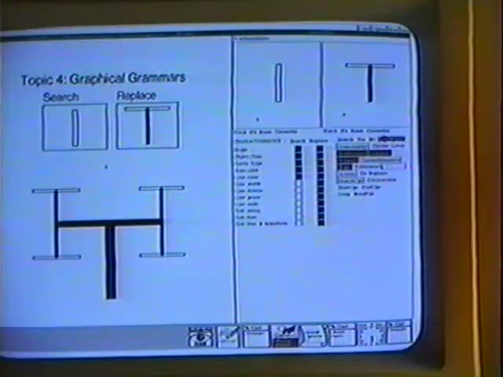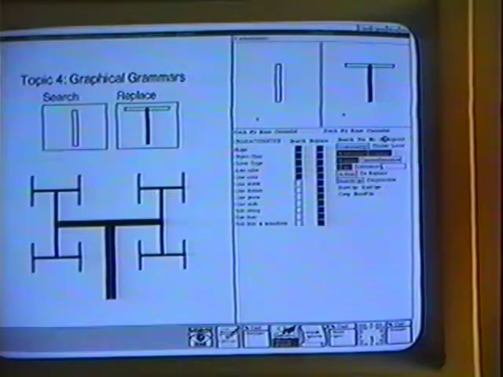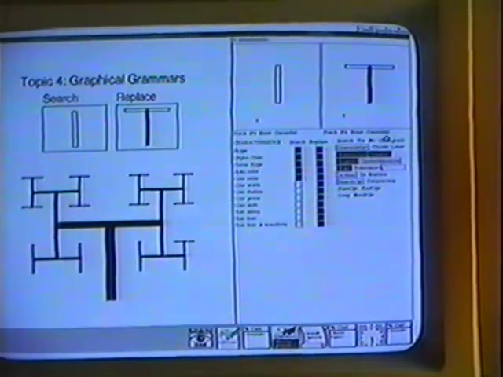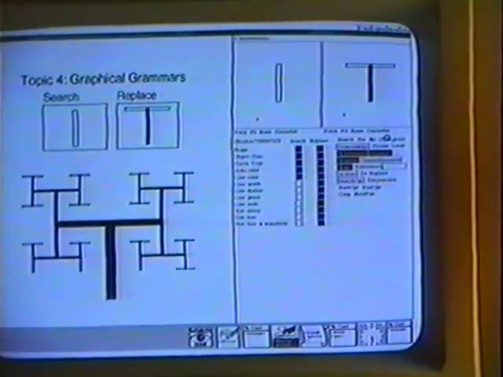This method of creating complex shapes using replacement rules is called graphical grammars, because the replacement rules are like productions in programming language grammars. As this example shows, graphical grammars can take advantage of the ability to search for object color as well as object shape.